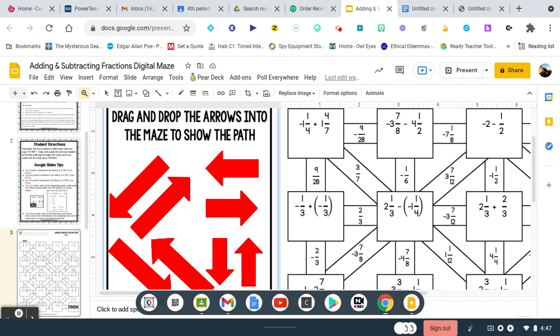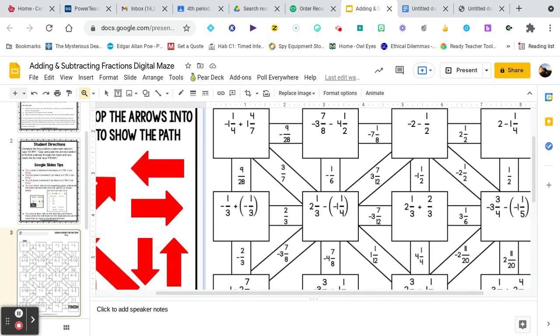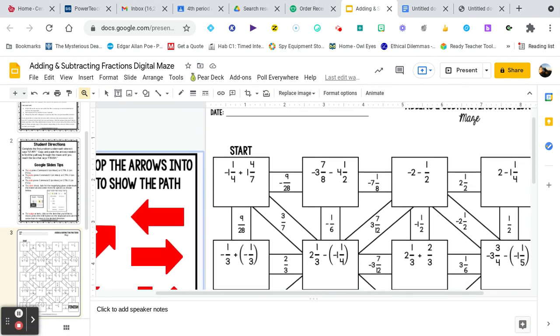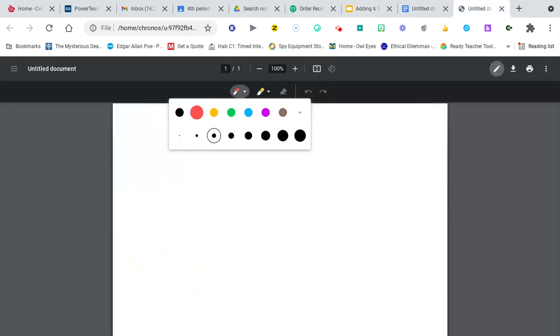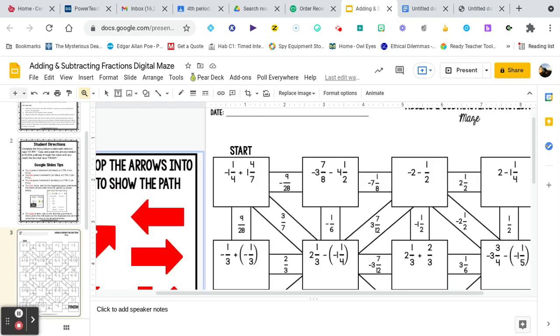All right, so I'm going to show you how to start it. So we're going to go over to where it has start. Okay, start, and the start box is -1 1/4 plus 1 4/7. So I'm going to write that down. -1 1/4. And you'll do this on notebook paper, guys. -1 1/4 plus 1 4/7.